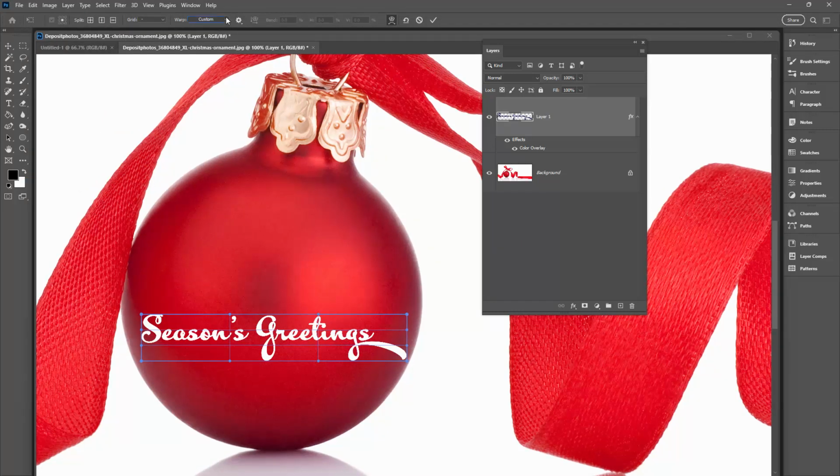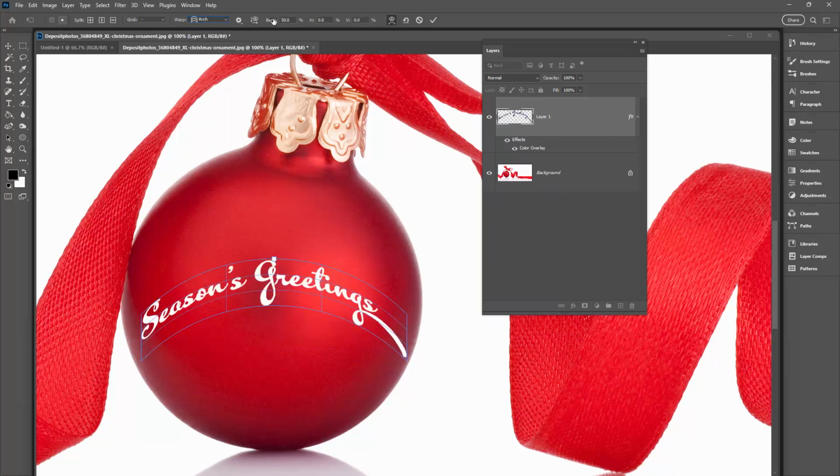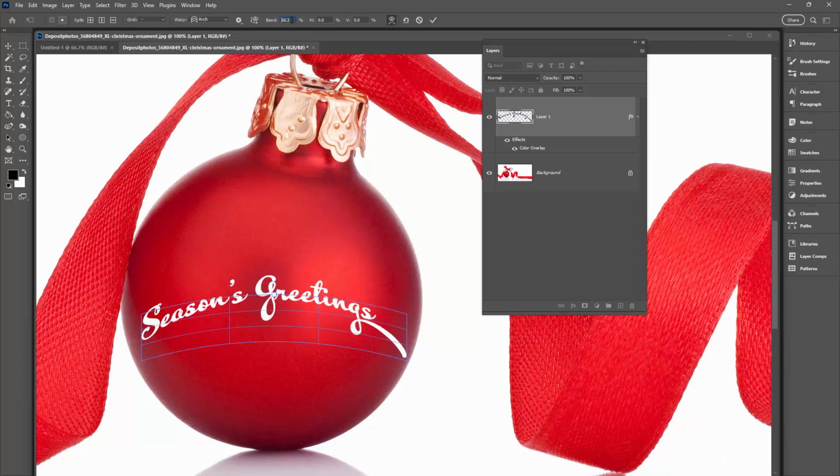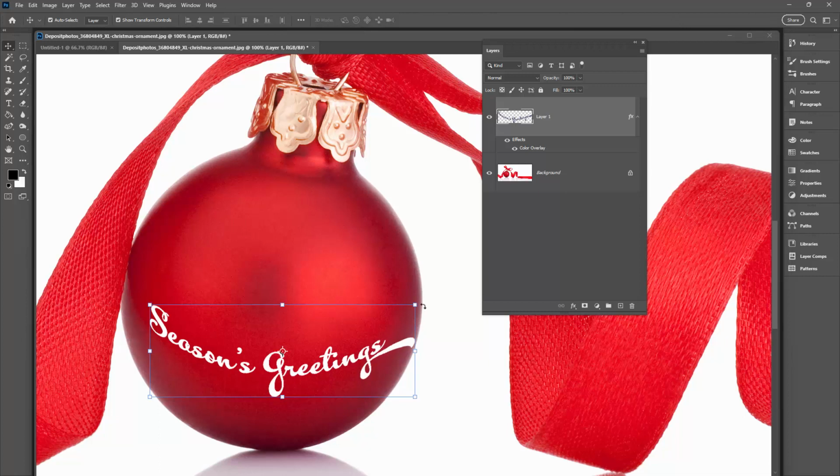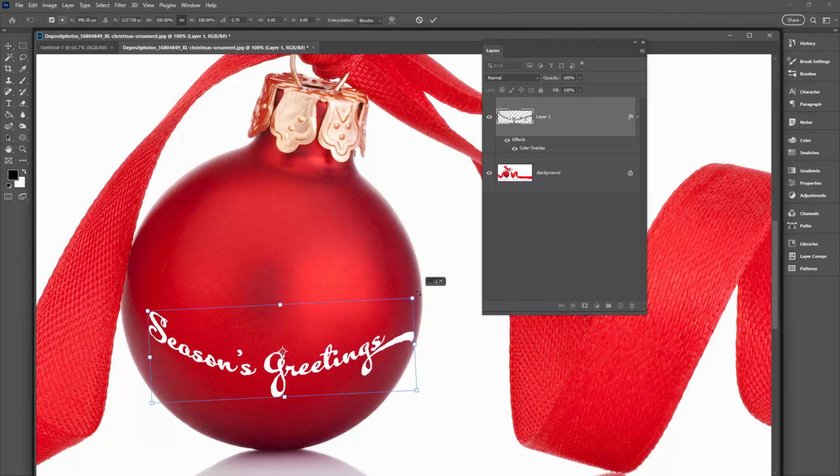Up here in the warp, I'm going to choose arch. That's going to give me the sort of look that I want, just the wrong direction. So I'm going to arch. And then we have these options here, so we could take our bend down. At the moment it's 50. I'm going to take it all the way down. Let's just move it really quickly down. I'm using about -46, and there is our text onto our ball, and if we want to rotate it a little bit just to get it looking a bit more even, we can do so.